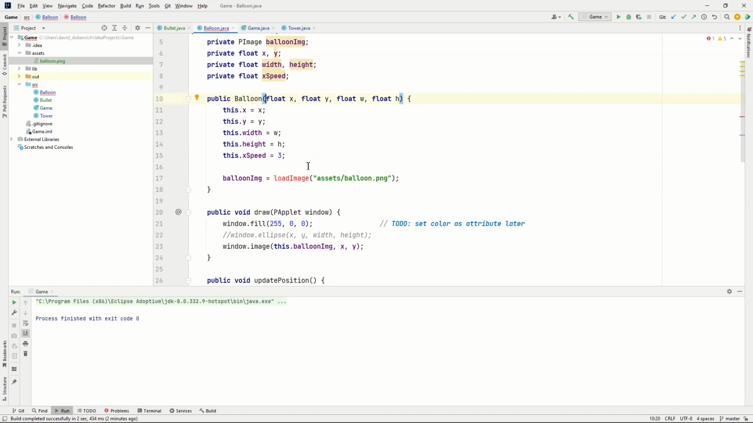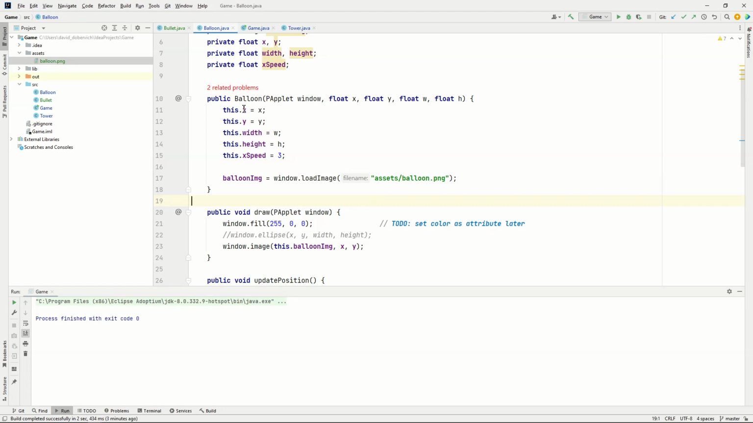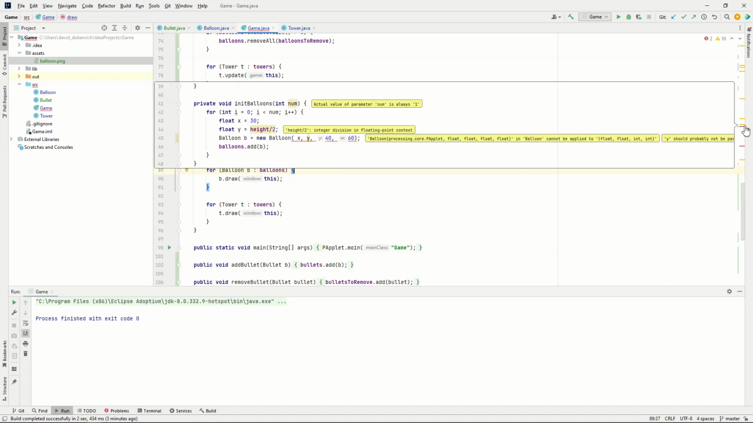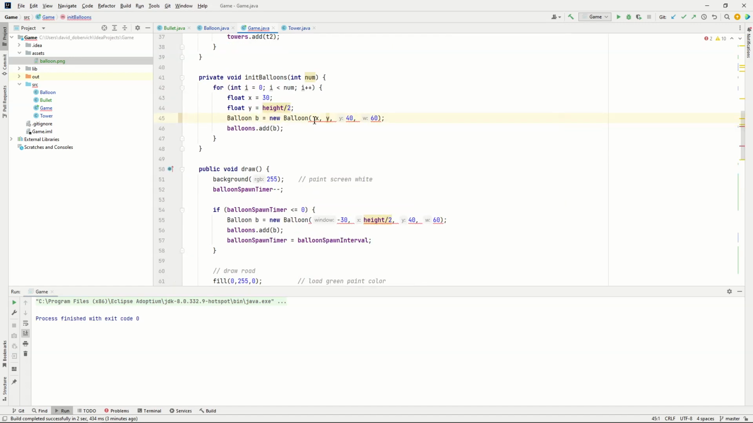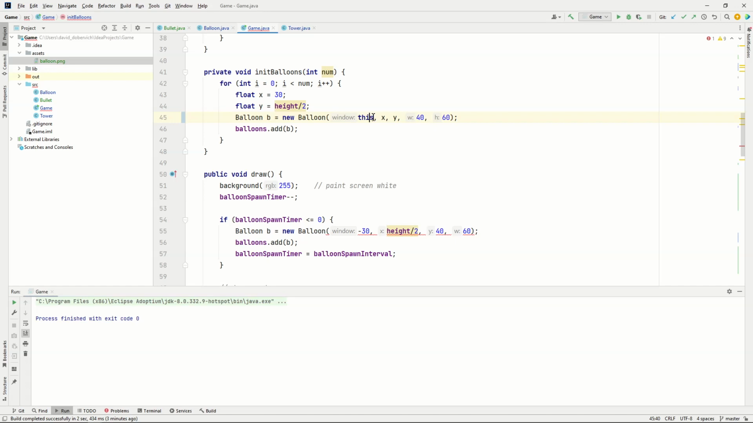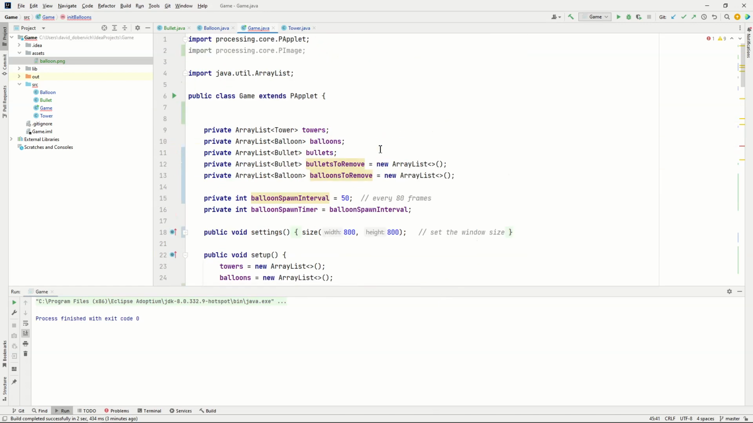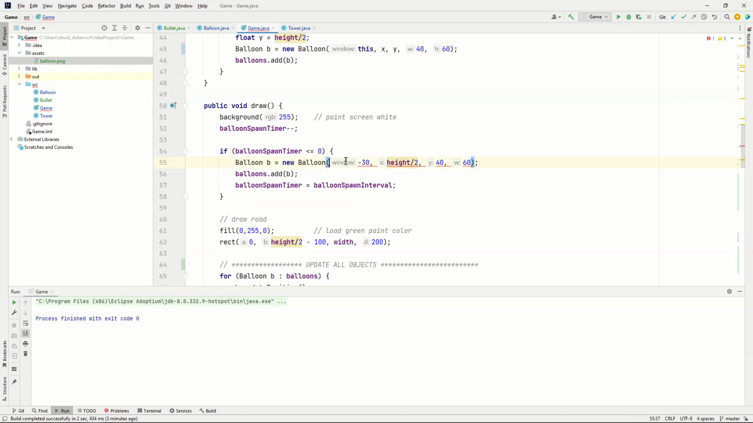So let's change our constructor here. I'm going to pass a PApplet called window as the first input. And then I can ask the window to load the image for me right here. Okay, so that's going to create two problems, which is wherever I try and instantiate balloon. So back here in game, I'm instantiating a balloon here, and so I'm going to have to pass this. Why am I passing this? Because the keyword this refers to the current class that's running, and the current class that's running is an object that is a PApplet, because I'm extending PApplet. So when I create my balloon, I have to give it a PApplet, so I'm going to give it this PApplet, the one that's running right now.